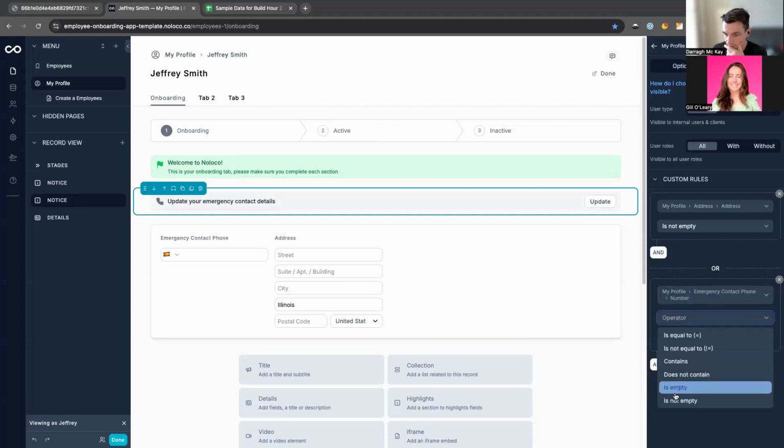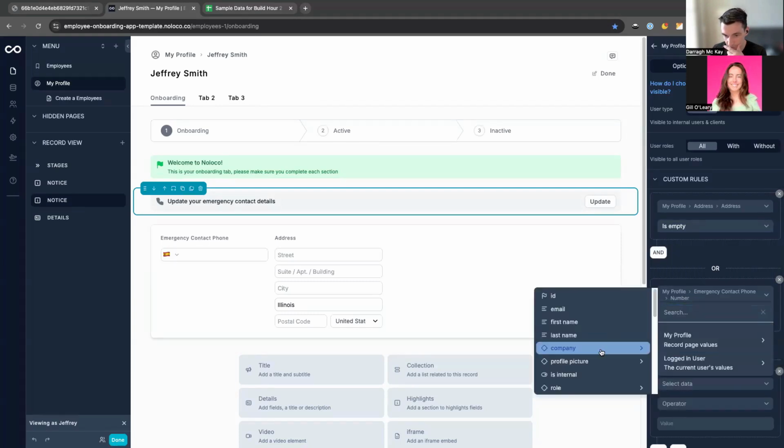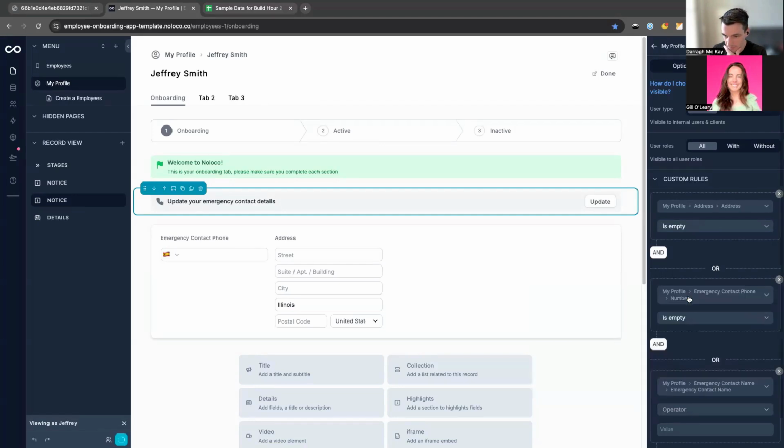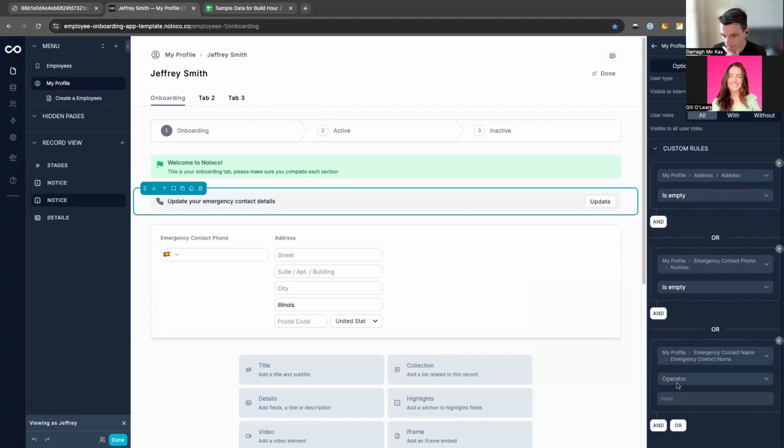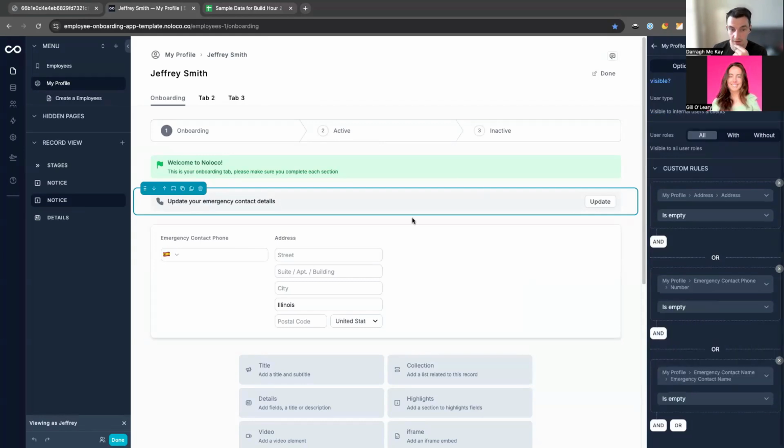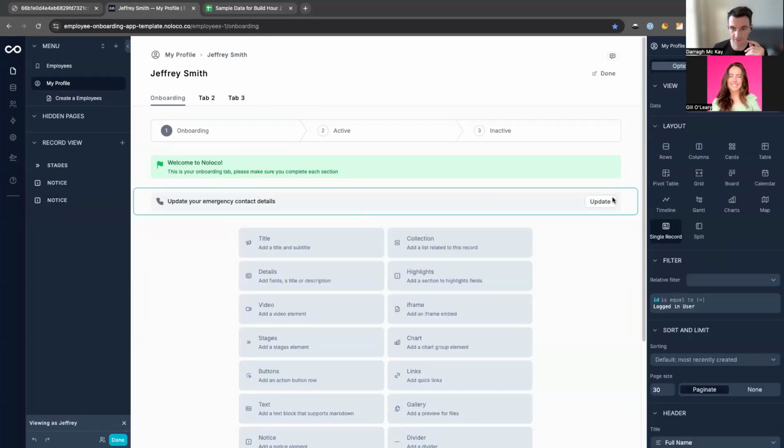Oh, it should be "is not empty" as well. Okay, let me just do it for all of them now that we're here. Emergency contact name is empty right now. There you go. You can see that it has shown up there.